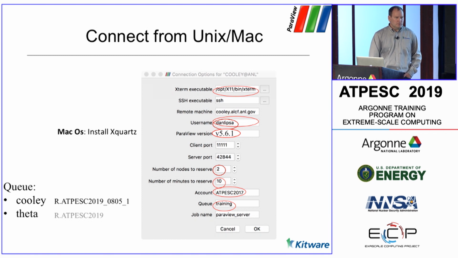If you're on a Mac, you need X11. So you'll need to install XQuartz. They stopped distributing X11 several releases ago.